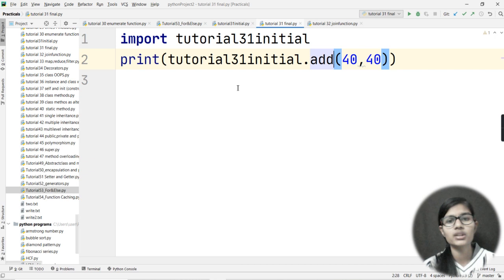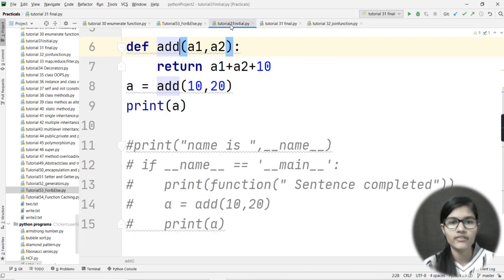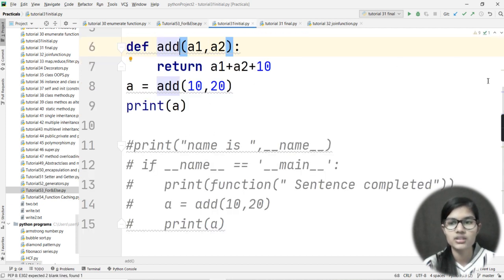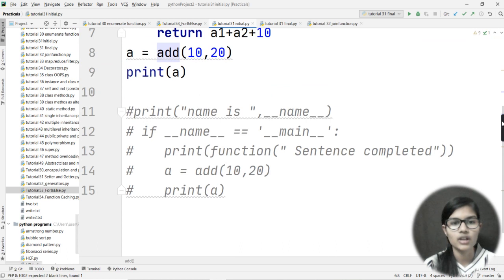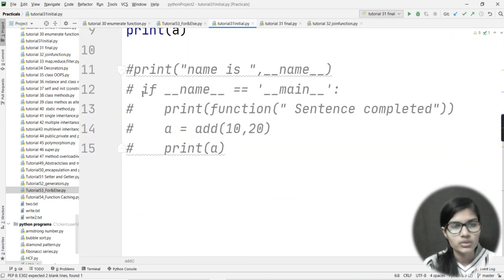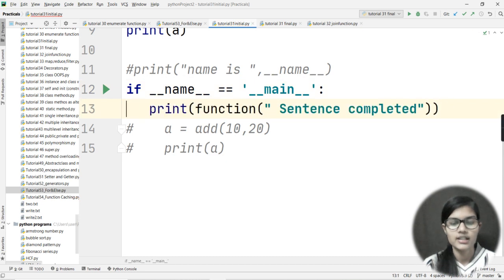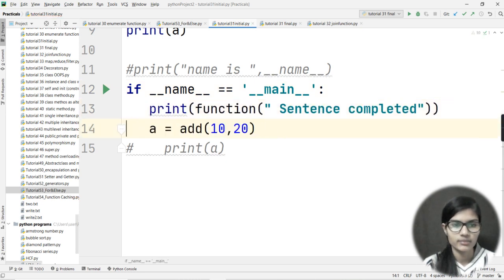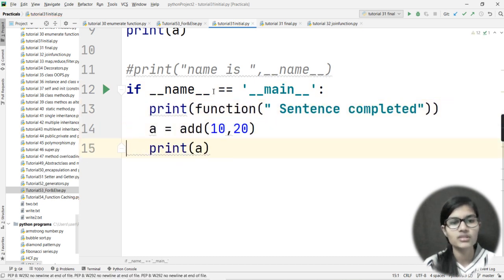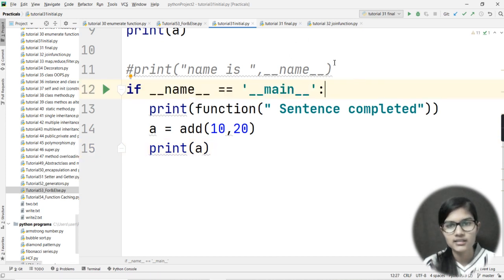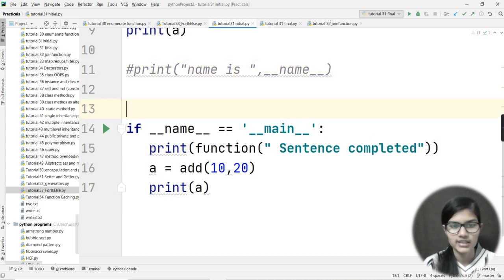If you want to import another file into some file and use any of its functions, all of the functions were giving the output and returning the output. So now here comes the role of the main function of Python. So what is the main function of Python? Let's see. This is how you write the main function in Python. Let me tell you the way of writing the main function.